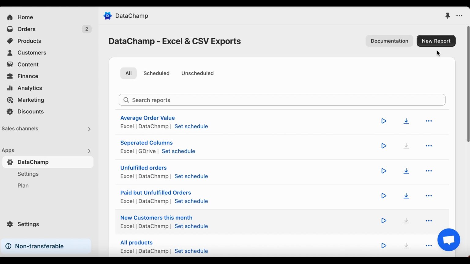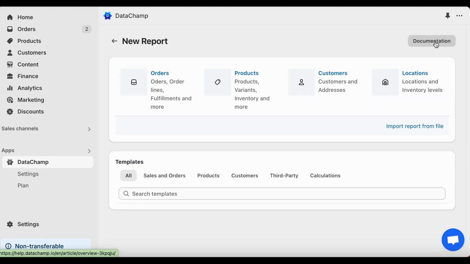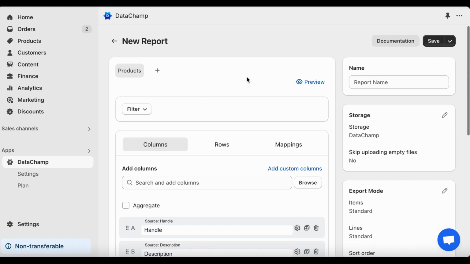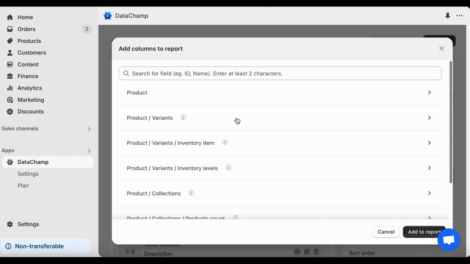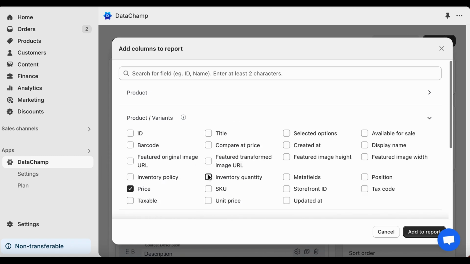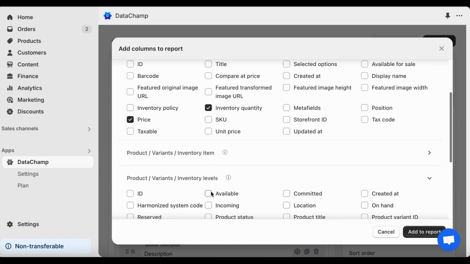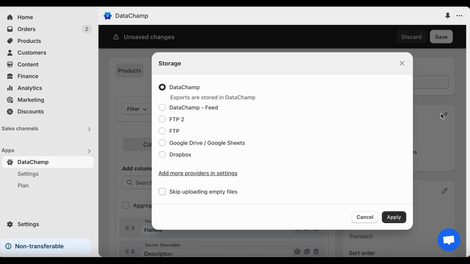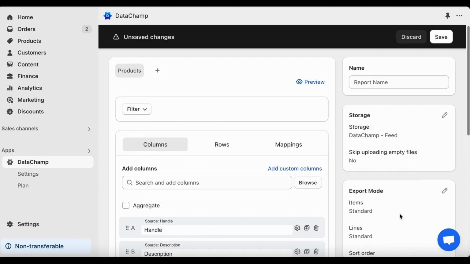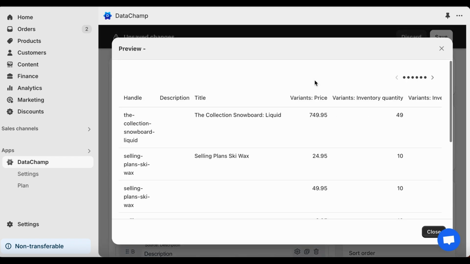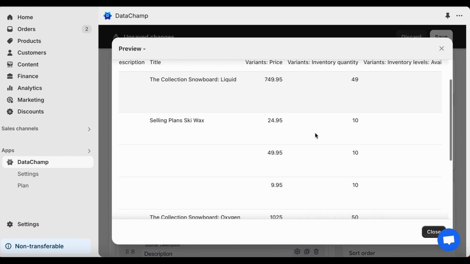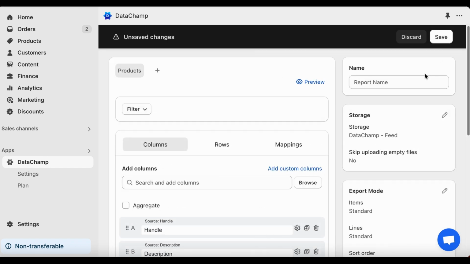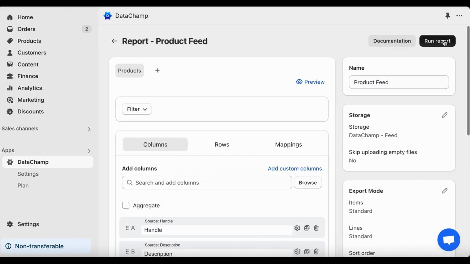Now, to generate a product feed, start by clicking the New Report button and selecting Products as the report type. Then, add the columns Price, Inventory Quantity, and Availability to your report. Next, choose your storage settings by clicking Storage on the right and selecting DataChamp Feed. Once everything is set up, click Preview to check if everything looks correct. If all looks good, give your report a clear name, like Product Feed, save it, and click Run Now to generate the final results.